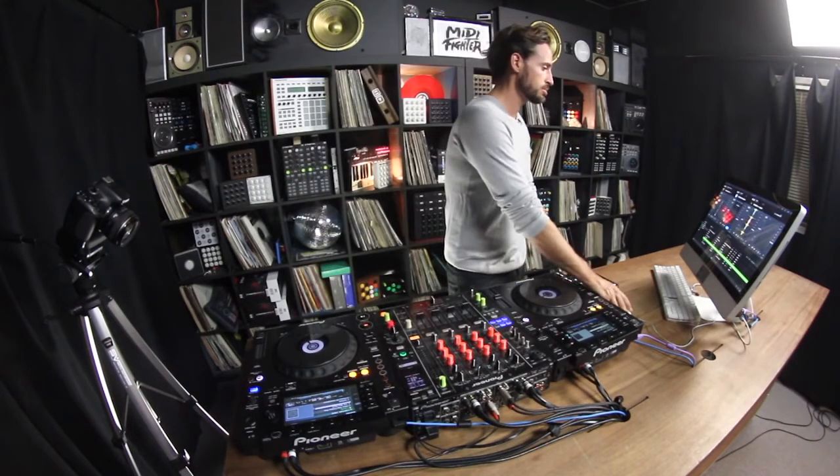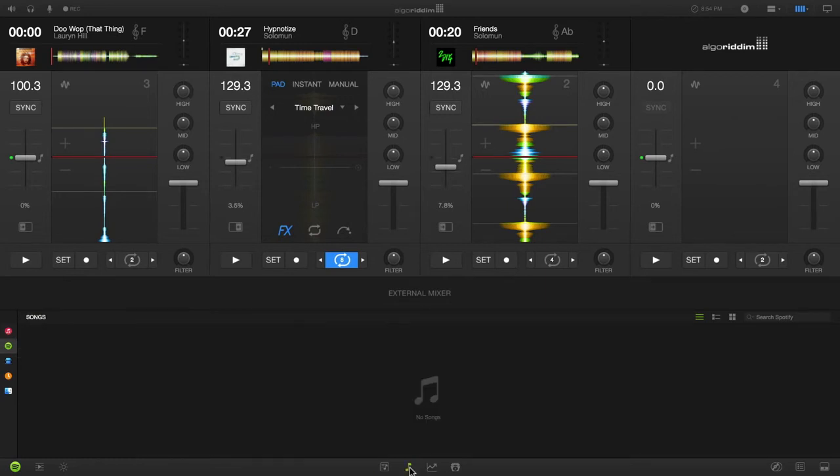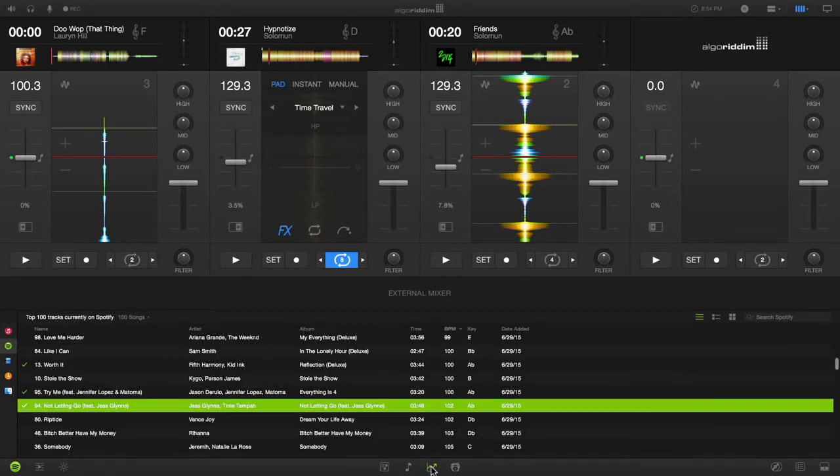Probably would never use this to play dance music. You know, you need to know your tracks. You probably have the tracks you love in your library. But where I think this does really shine is if you show up to a gig, let's say a wedding, for example, gasp, and you want to play the top 100 tracks currently on Spotify. This was crazy, you know.